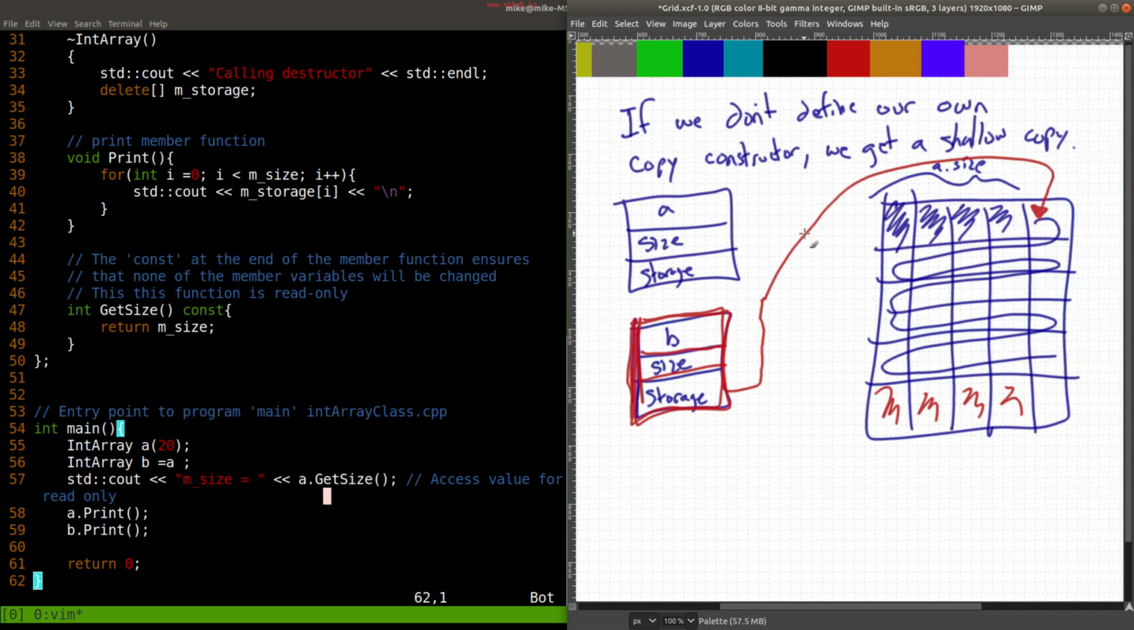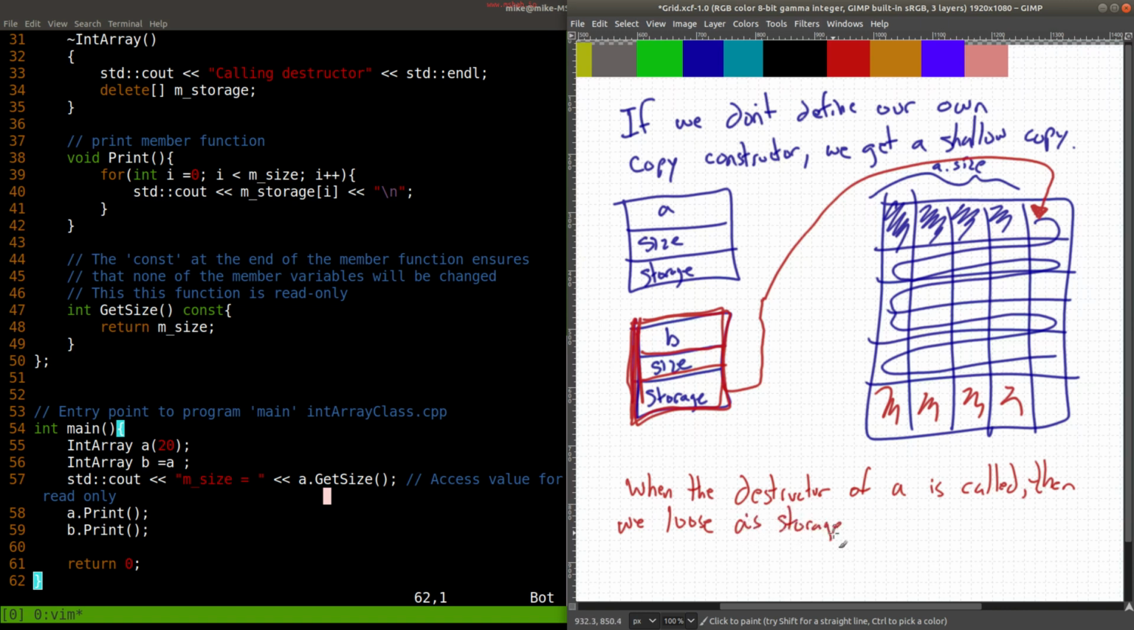So what happens then, and I'll write this out in a different color here so that we can see, is when the destructor of A is called, then we lose A's storage. And B also points to that same storage. And this is what's called a double free, okay? Because we've already freed this memory over here in our storage, that B also happens to point to.